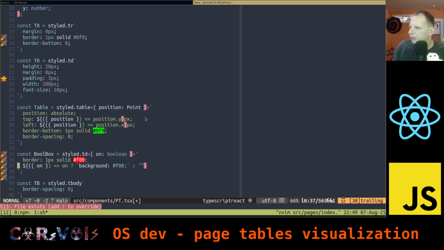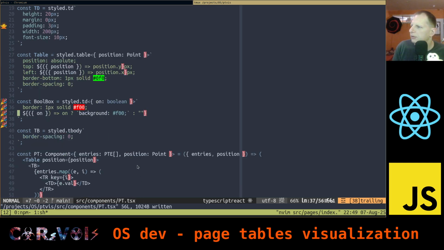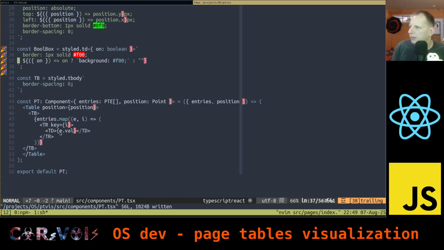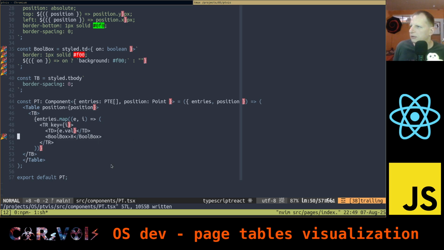So now we got this, ooh, file exists. Of course the file exists. Anyway, so now the question is, how do we add this here? Just for drafting, I could go boolbox, close it again, /boolbox, right? And now I could add something to it.